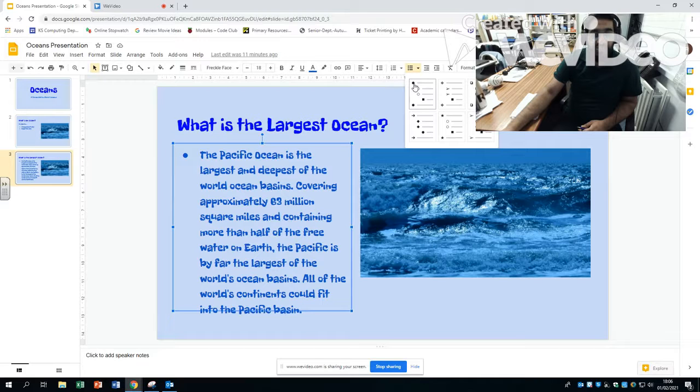I have these round bullet points. I've got this diamond style bullet point. I've got a shadowed box bullet point. I've got arrows, stars, and a sort of pointed arrow bullet point as well. So I'm actually going to go on to the shadowed box.